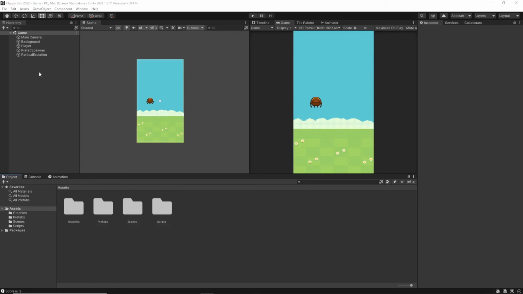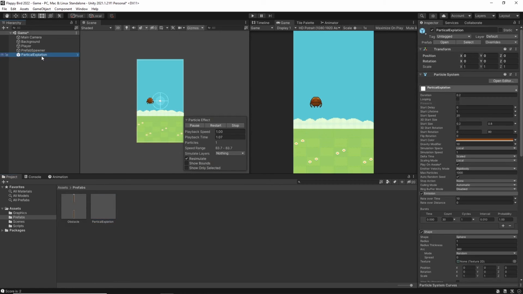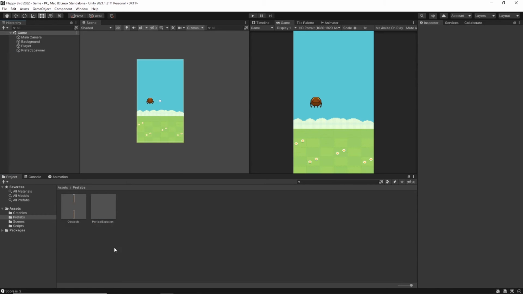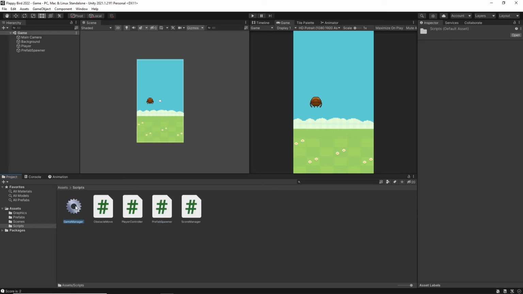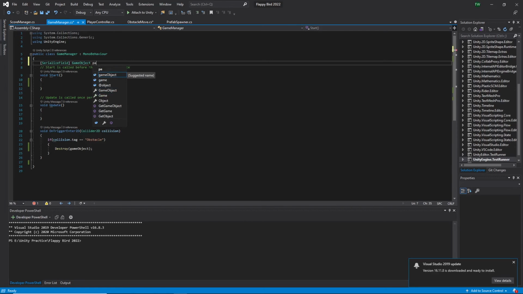Then I need to create a prefab using this particle system. I'll explain why later. For now, let's drag this and drop it into the prefab folder. Now you can see it as a prefab inside the folder. Since we have a prefab in the folder, we can simply remove it from the hierarchy. Then I go to scripts and open the game manager script. Then create a serialized field and declare a game object as particle explosion.